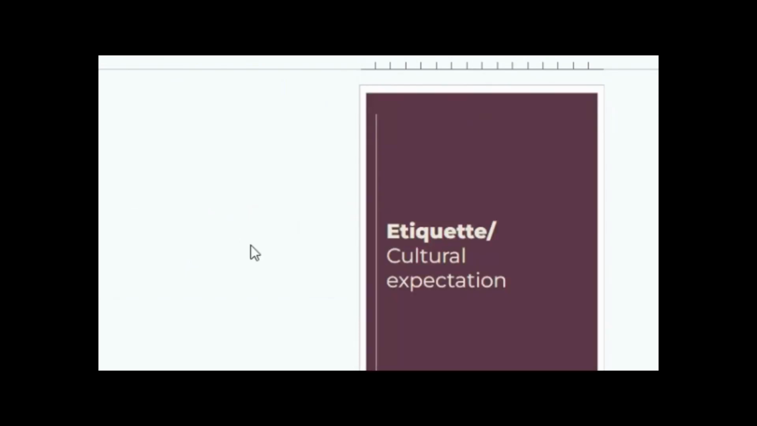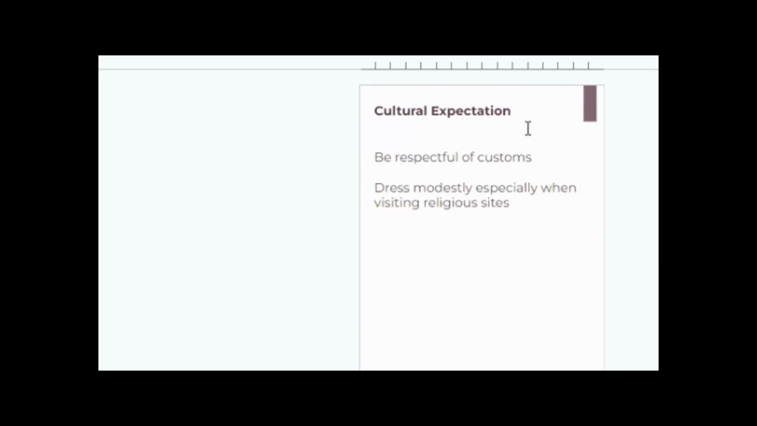Up next, we're going to look at the etiquette and cultural expectation. In my research, I used Google. You can use AI tools to help you with your research. And I came up with this. I got this tool, which hopefully will help my client enjoy their vacation.